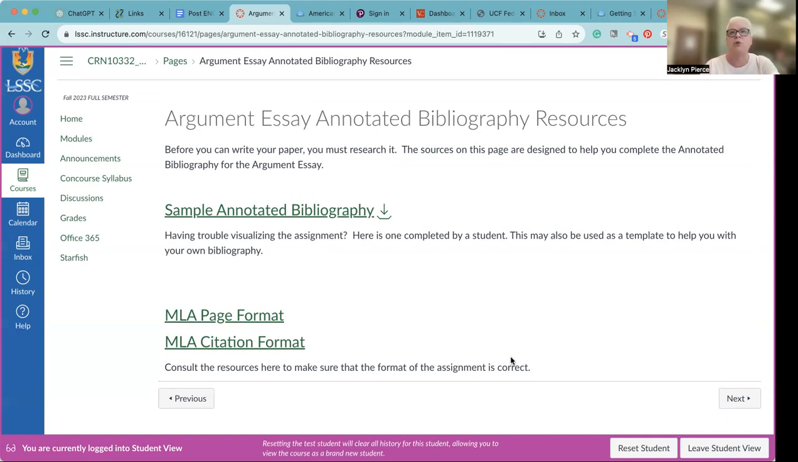And after each of those citations, you're going to write what's called an annotation. And an annotation is going to really do two things. One is to summarize what the source is about. And the other is to discuss the credibility and usability of that source.